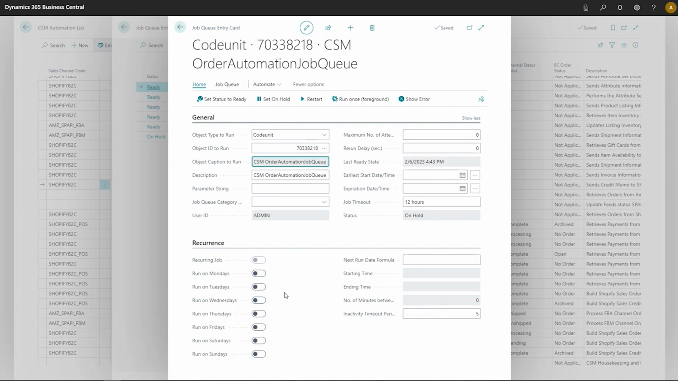Same kind of note with the scheduling. So typically what we would do when we were ready to go is we would set the status to ready. Then that would basically indicate to Business Central to run the job queue automatically according to whatever recurrence we had defined. But again, rather than schedule it for the purposes of this, I'm just going to manually run it once.